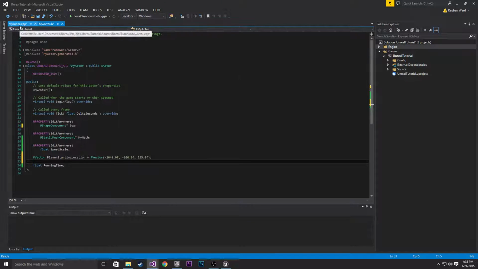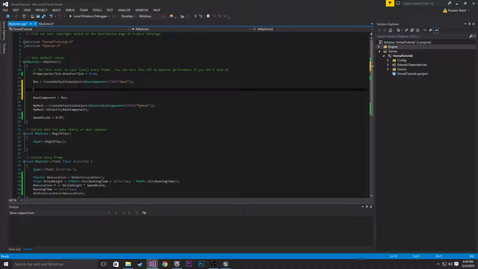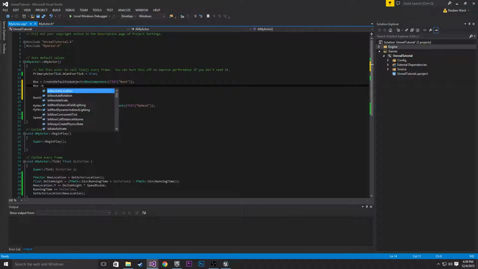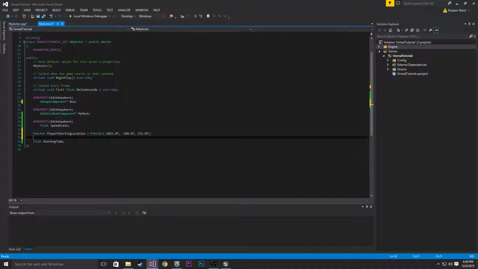What we need to do now is generate overlap events for the box. To do that, all we need to do is say Box->SetGenerateOverlapEvents equals true. So now when the box overlaps the player, it's now actually going to generate these events for us. What we need now is the trigger overlap and trigger exit overlap events. Now I'm going to copy and paste these in here because I never like writing these out, but I will put them in the description so you guys can also copy these, or if you want to you can just type them out, but they are quite long.